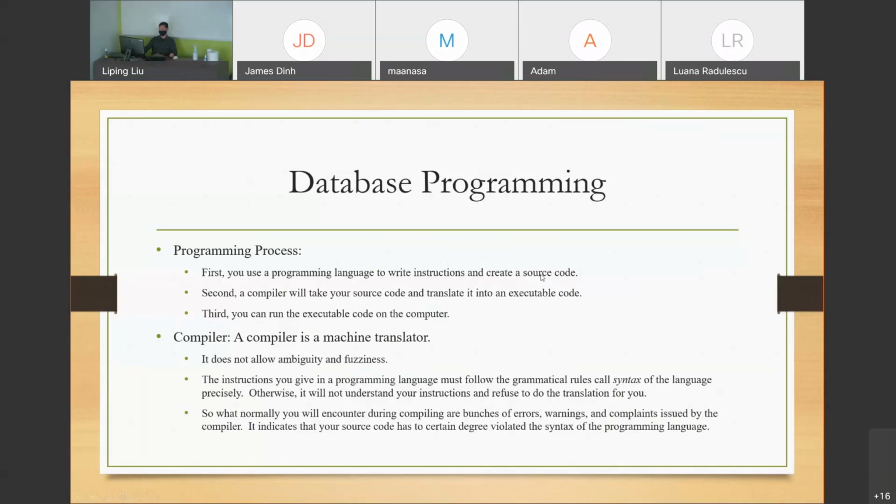Source code represents your copyright, your intellectual property. So you will not give your source code. You only pass executable code to the user, and the user will run that executable code, which will run the commands you wrote in the source code. So a compiler is like a machine translator. It translates your source code, your English-like commands, into zeros and ones.